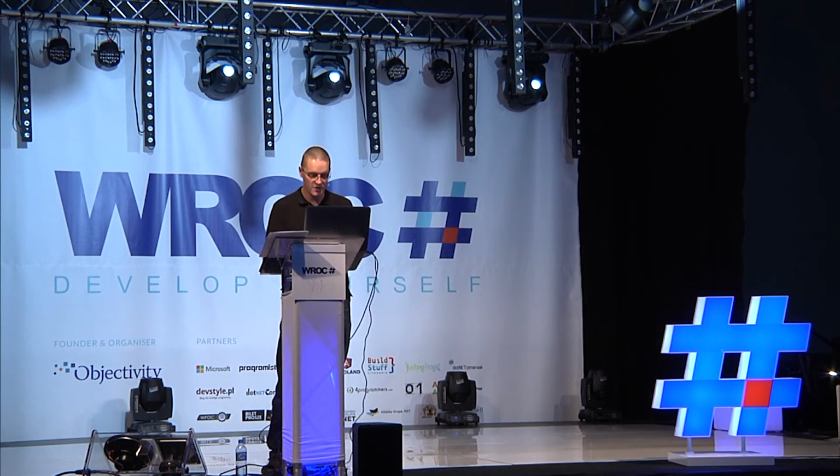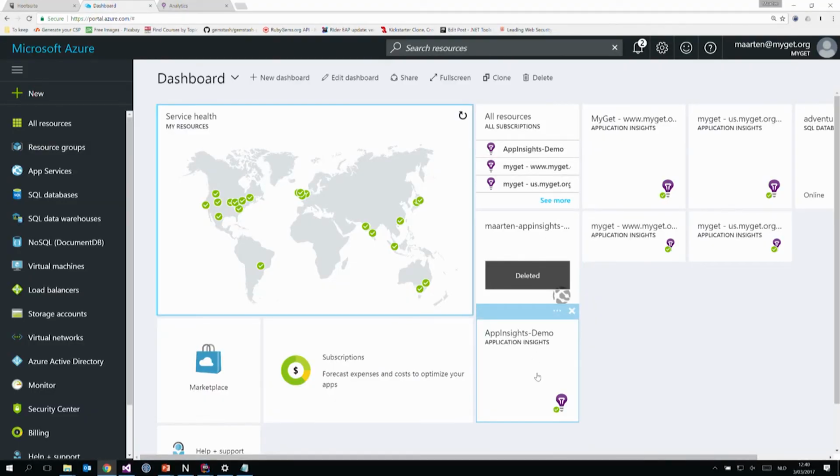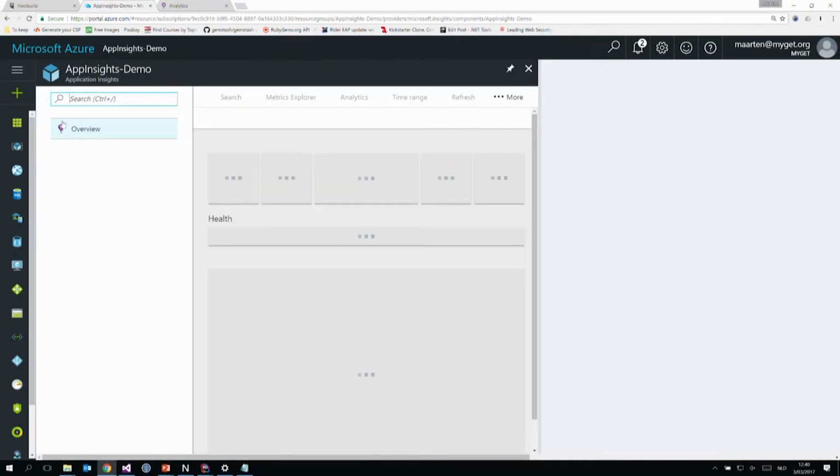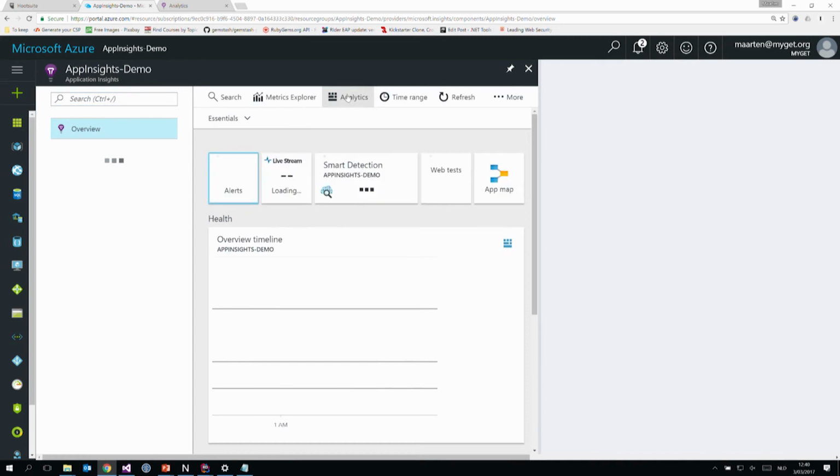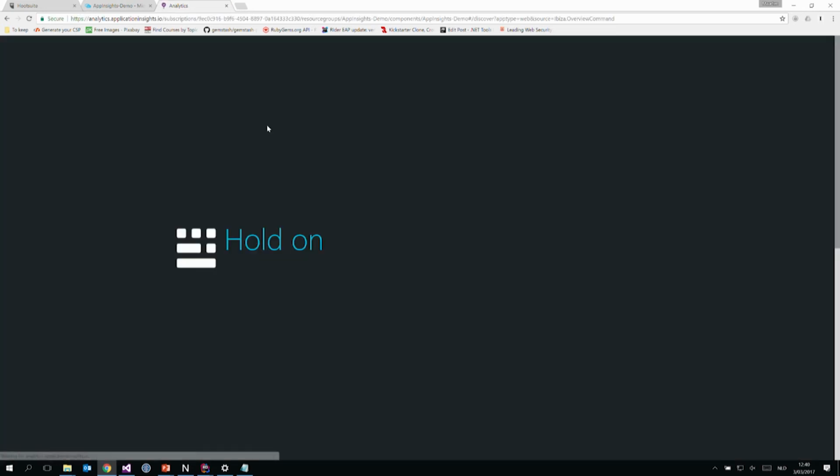So let's see what this is. I'm going to use my demo application first. And from my overview, I can simply click Analytics, which will open up a new tab where I can do additional querying. Authentication in progress.